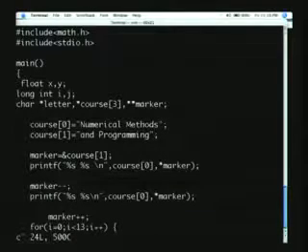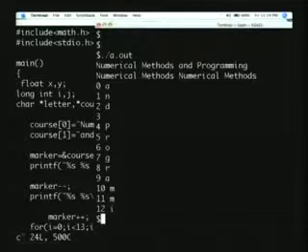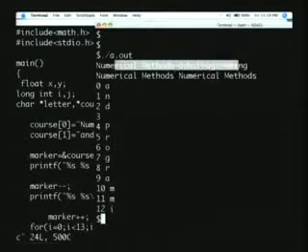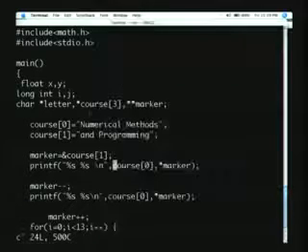So I can print the string out by just writing course 0 and then course 1, or I could use course 0 and say this star marker. Remember, simply marker will not give you that value. It's the star marker that is actually pointing to course 1. So you will get this entire statement, numerical methods and programming. That's one way of printing that out.